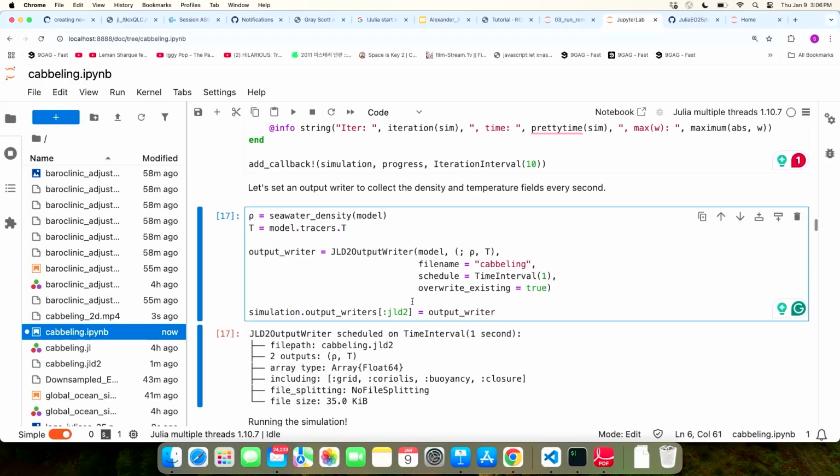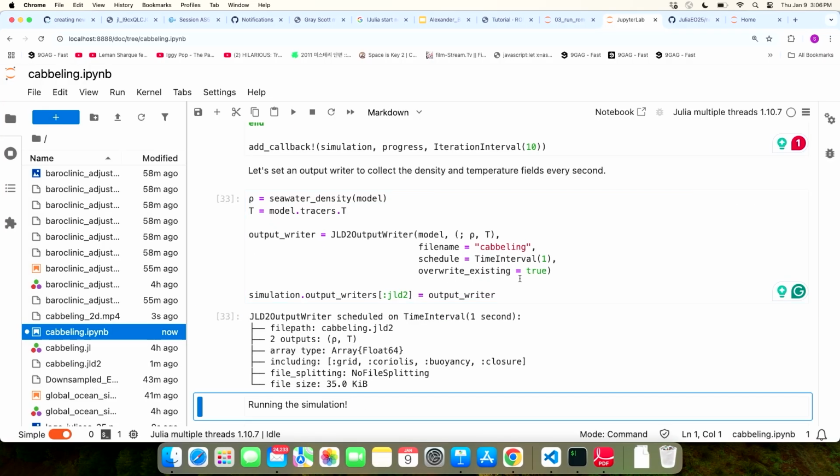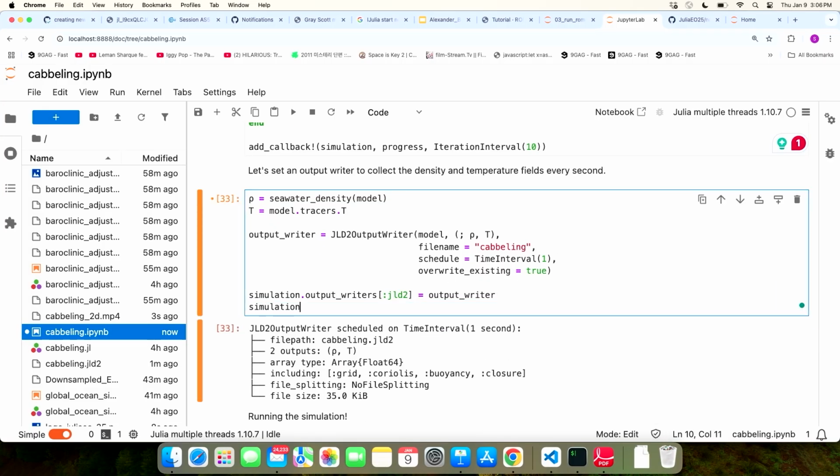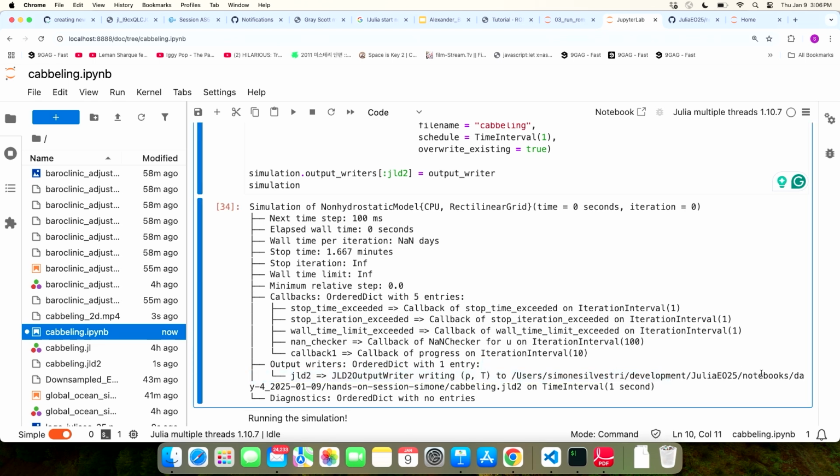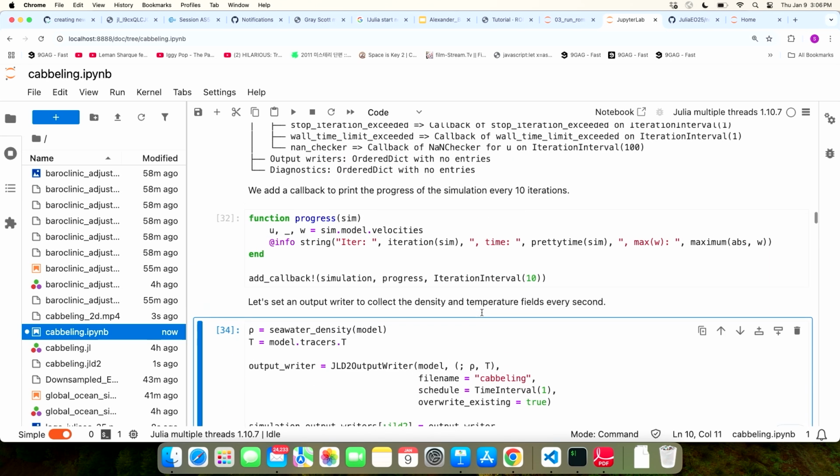And then we can add the output writer to the simulation in the output writers dictionary. Okay. So now if you look at the simulation object, we have added an output writer here that writes to this file on this time interval. Okay. Did I add the progress function?